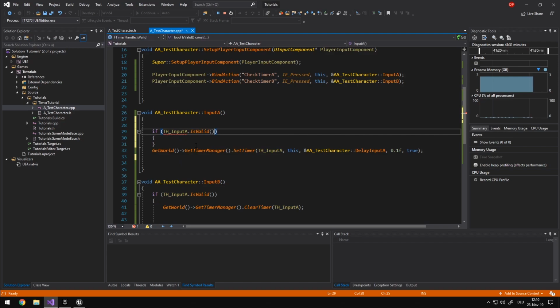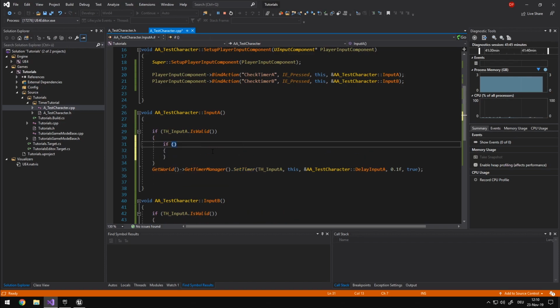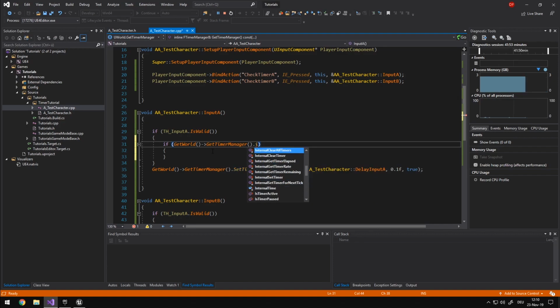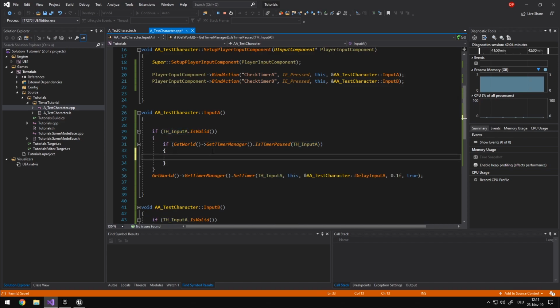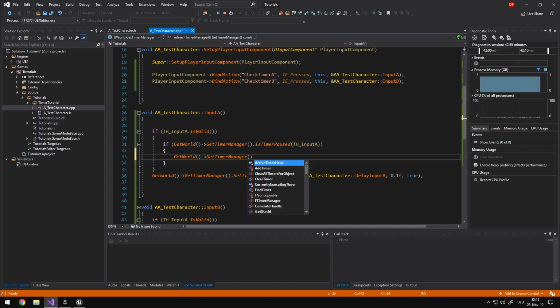Then I'm gonna check is valid again to make sure our time handler is valid so we don't try to do something with an invalid object. And let me just copy this one here. I want another if statement because I want to check if it's paused. Is timer paused? And then our timer handle. So if it's paused, we want to get our world, get time manager, get timer manager. And then we want to pause and unpause timer and our DH timer.